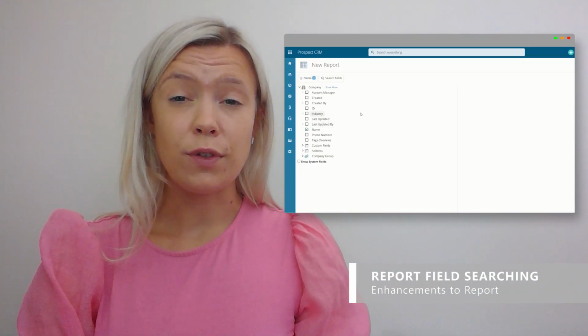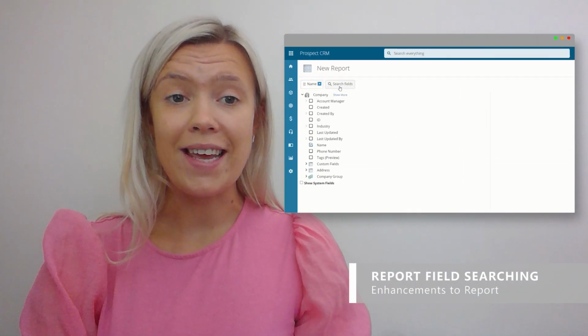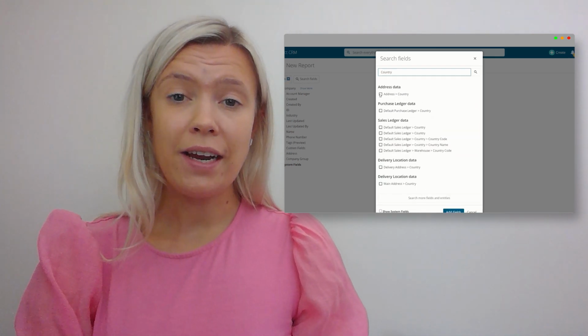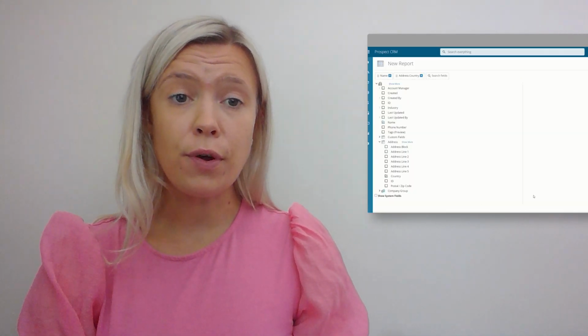On any report you're building or amending, you can now search for a specific field by name quickly and easily. Although the entity tree view still provides the clearest, most logical way to navigate through your CRM data, this handy search lets you find a field super fast and is especially useful when you're not sure where in the tree it appears.